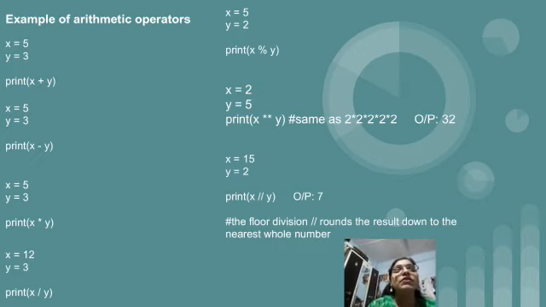The floor division will round the result down. That is, 7.5 is the result, and it will round it down to the nearest whole number. So 7.5 lies between 7 and 8, and it will take the lower value, that is 7 will be your output. So that is floor division. This is about arithmetic operators. Again, addition, subtraction, multiplication, division and modulus are the same as in other programming languages, but 2 new operators are there in Python, that is exponentiation and floor division.